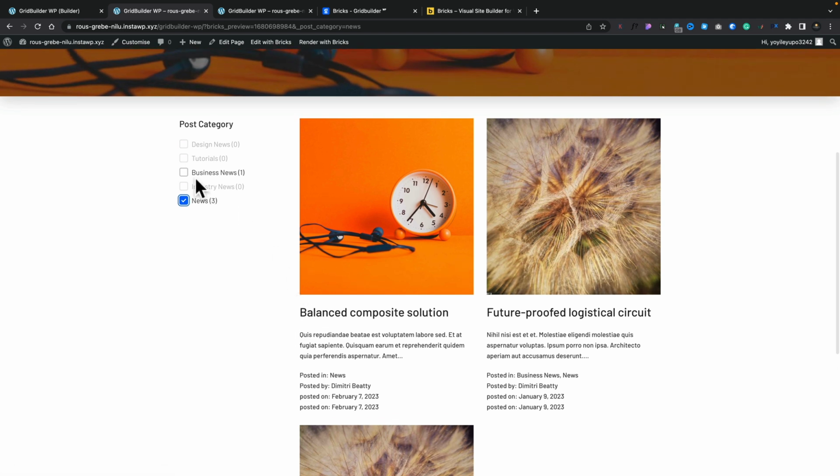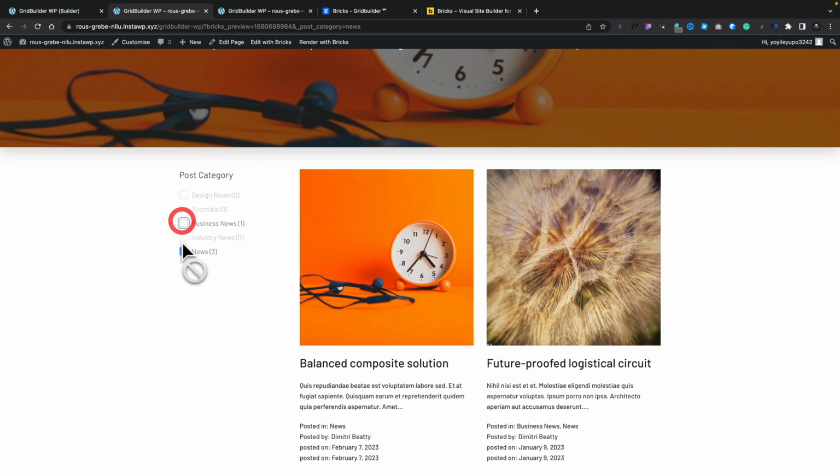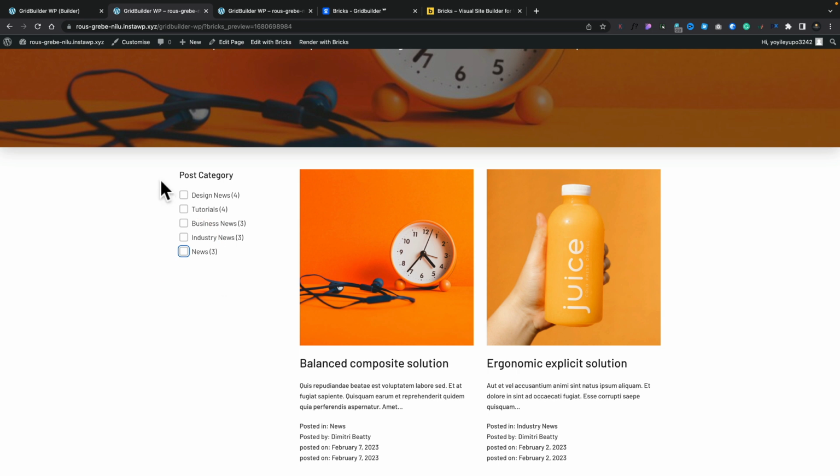Come back up, we can say we also want business news. You can select that, and you can see now that filters the two together and shows us just the one that's in both business news and news. These are all based upon the and, or, and so on. So now that we've got that set up and all working, we can clear that up from there. We know that works correctly.